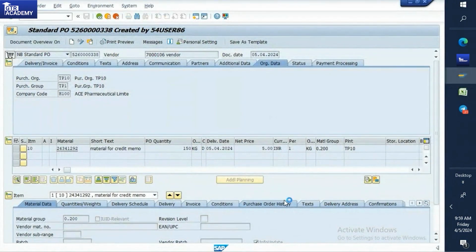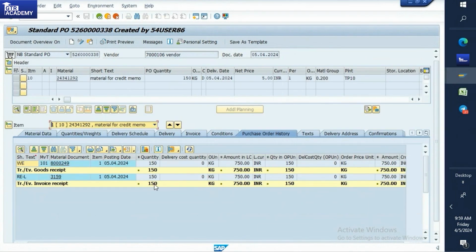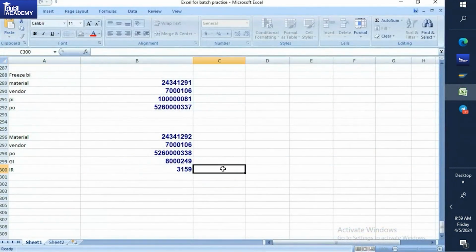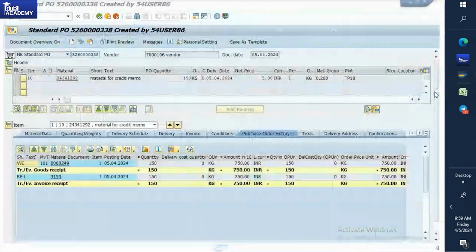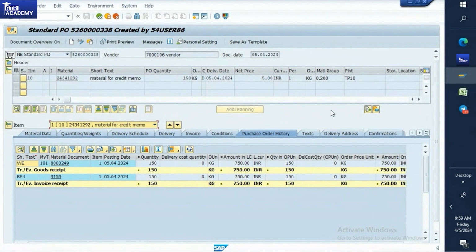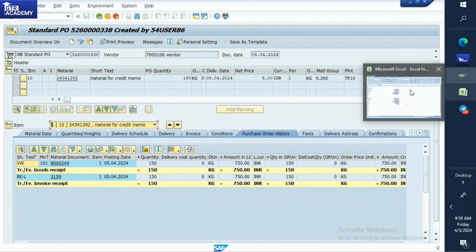Okay, just see in the purchase order history. For 150 quantities, we have done the payment, right? See, the difference is you have done the invoice, you've done the payment also. Now what happens? You don't have any document number or anything, okay? But you have the vendor number, and for which material the product has got damaged. That only you have, but you forgot all the material document numbers.